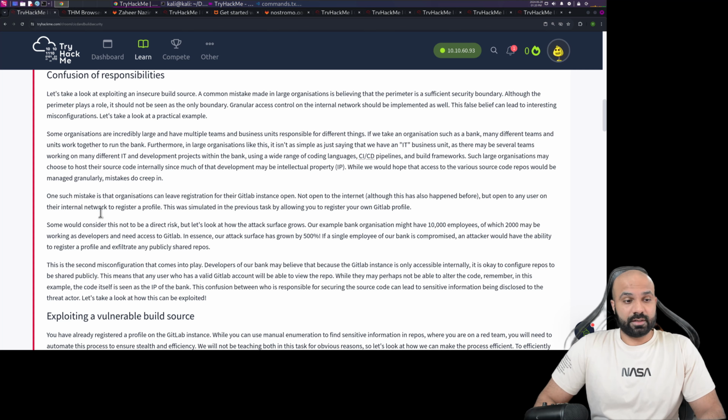So how to avoid these mistakes? This is our main concern here. One such mistake is that an organization can leave registration for their GitLab instance open, not open to the internet, although this has also happened before.